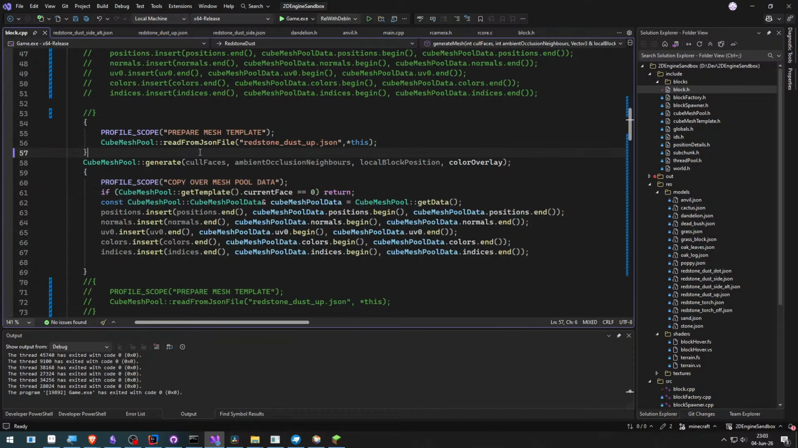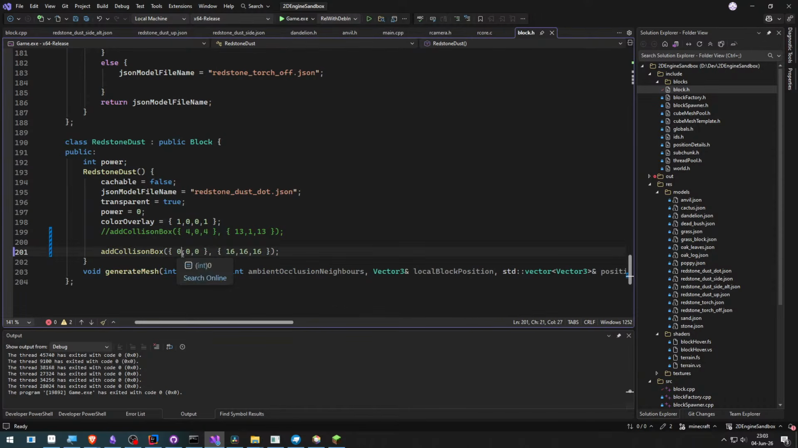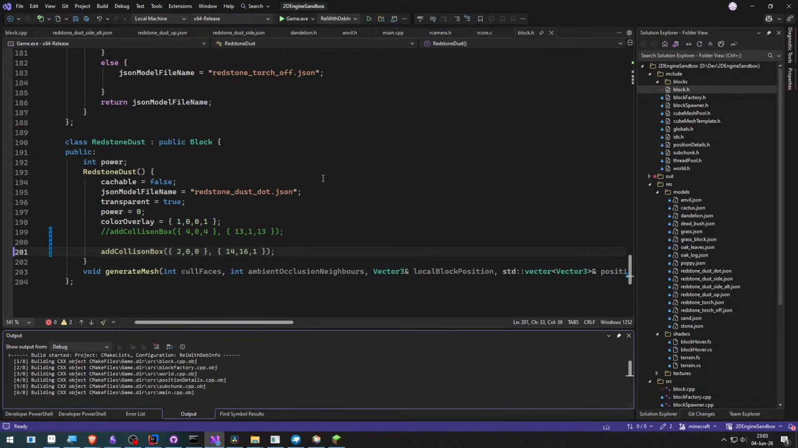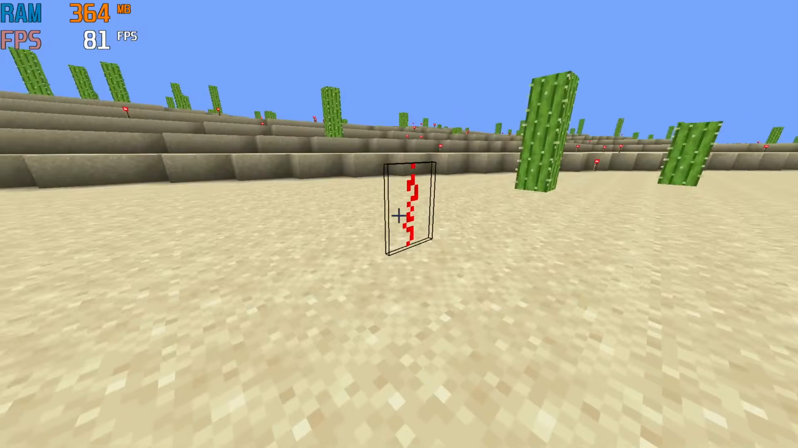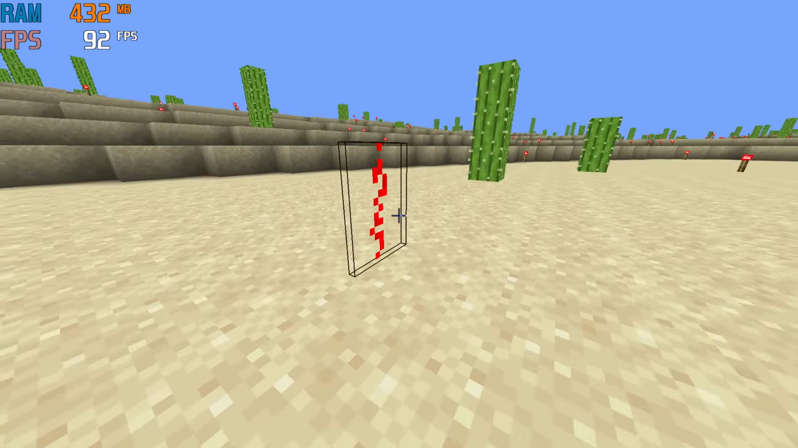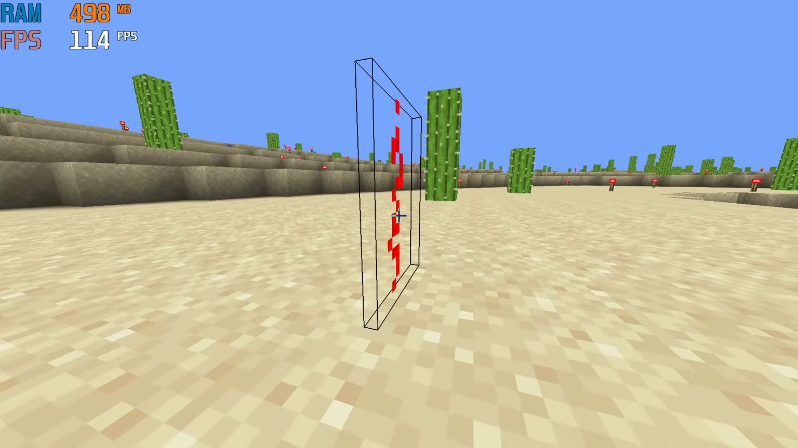So let's go here. Let me think about it. The y-axis should be from 0 to 16, most likely. And on the z, it should be 0 to 1. And here let's do from 2 to 14. Let's do that. That should be enough. Yeah, that looks alright.